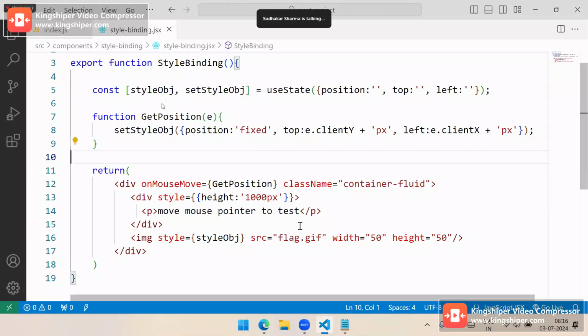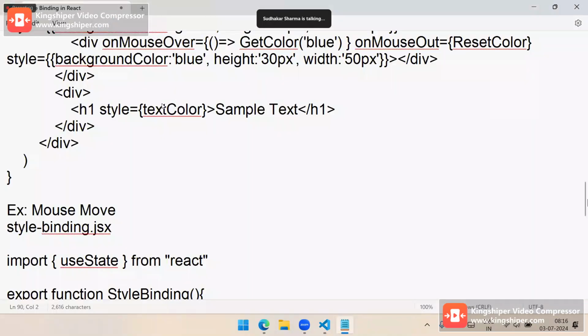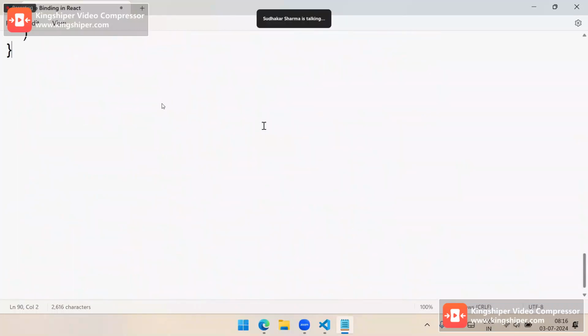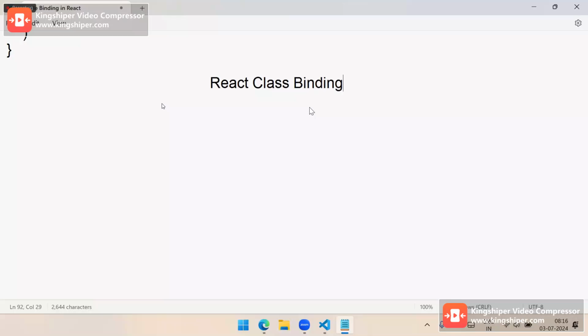So you need to know another concept while working with these mouse events. That is class binding. So React style binding and React class binding. Class binding we have already been doing for so many days. I already explained it in the beginning of Bootstrap also. So what is class binding?